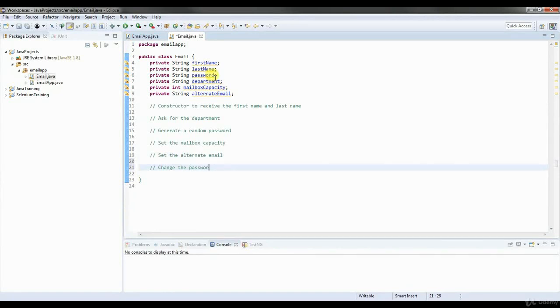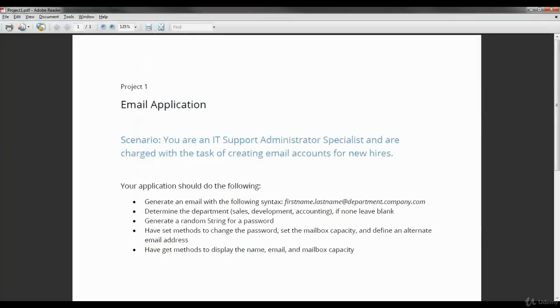So these are going to be more of our set methods that we can work with, and these are the sets that change the password, set the mailbox capacity, and define the alternate email. And now we need a get method, which we can implement later. Okay, so we have our basic outline here, and let's go back to our program class.